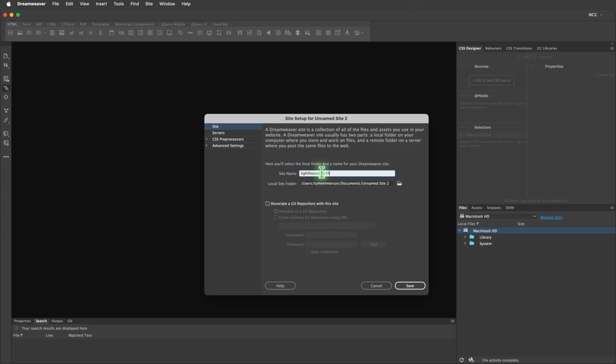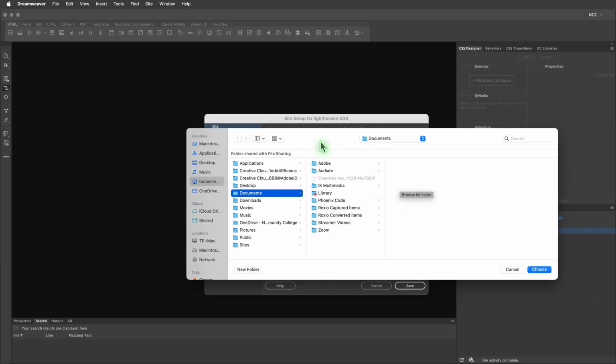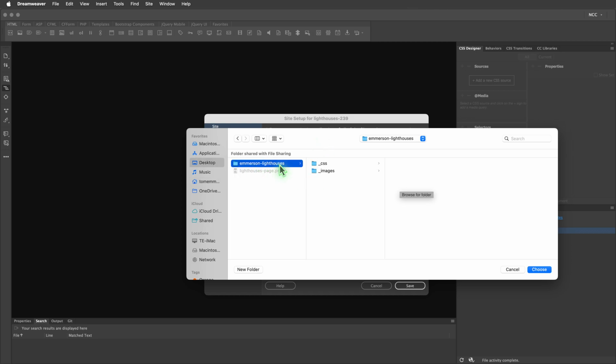Keep in mind, numbers, spaces, and capitals don't matter here. This is just for you to know, right? That's what appears over here. So it's what you choose over there. Okay, local root site folder, that's important. So we're going to click on that, and we're going to go to the desktop and choose the root folder. That's the main folder right there.